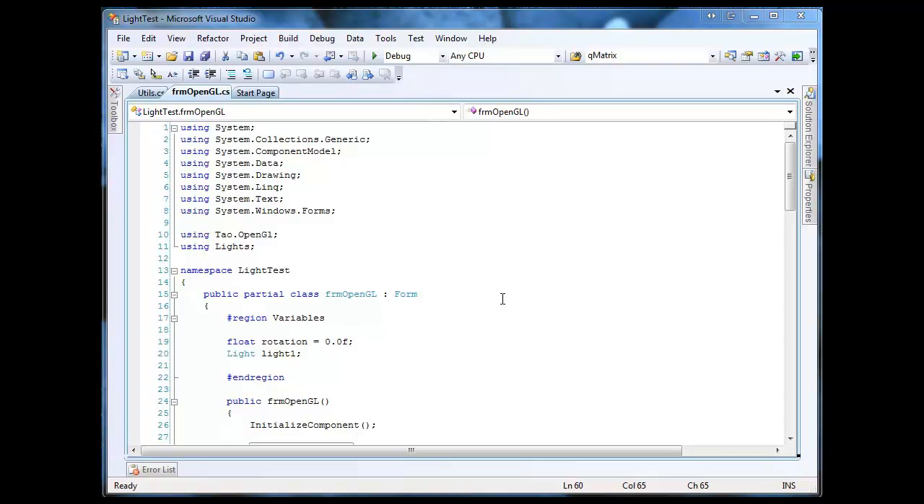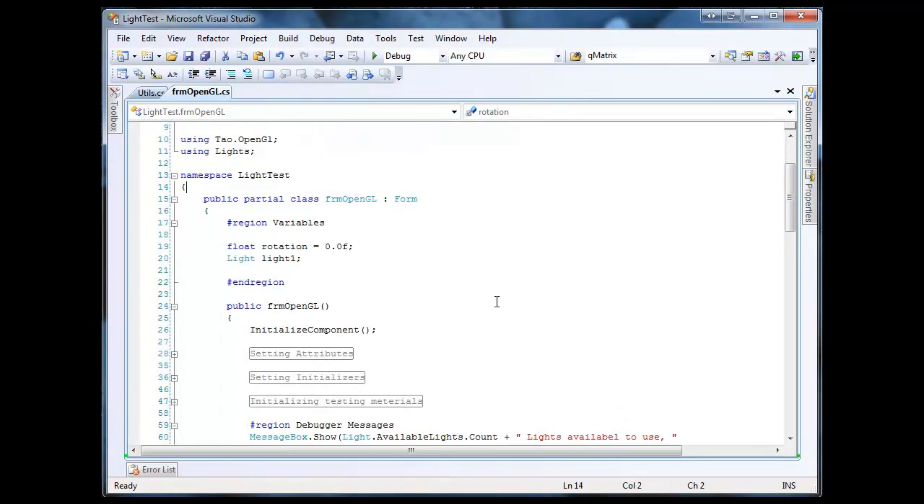Hello everyone and welcome back again to another lesson in this OpenGL series, and we're gonna explore lights in this lesson. Since I already supplied you with the light class, or the light library DLL, which I have already uploaded for you, please use the latest version. It's actually quite easy to use.